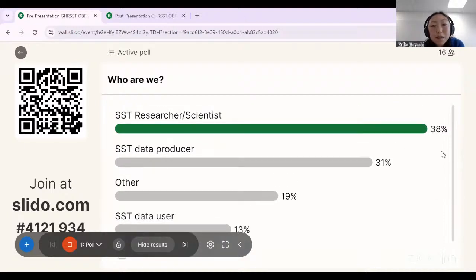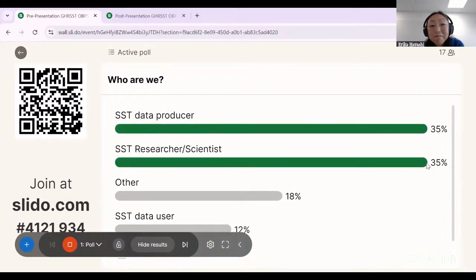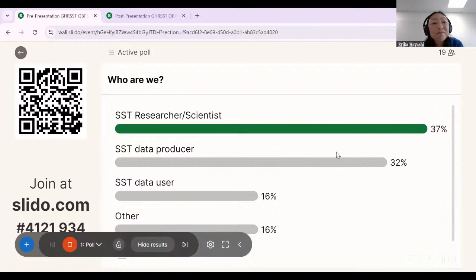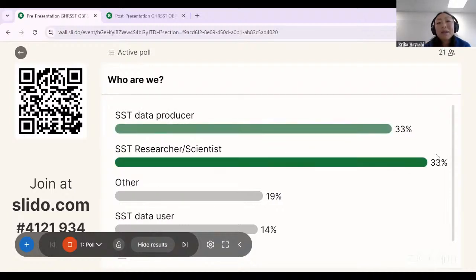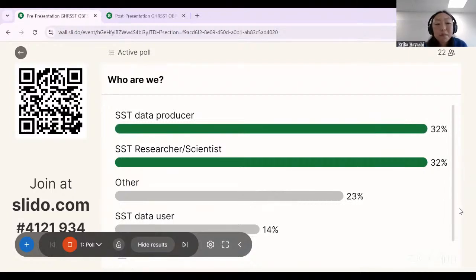Perfect. So it seems that we have an equal match of producers and SST scientists. Awesome. And then I'm going to move over to the next question.